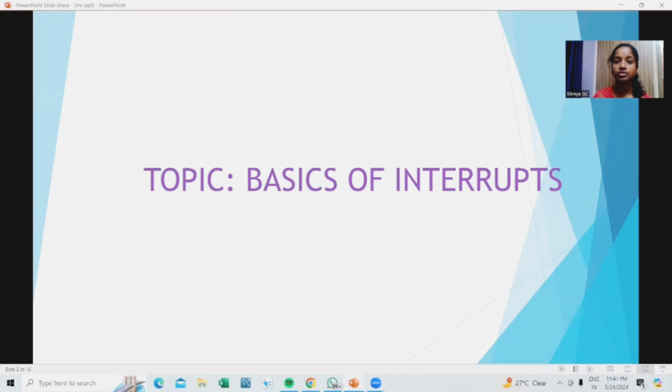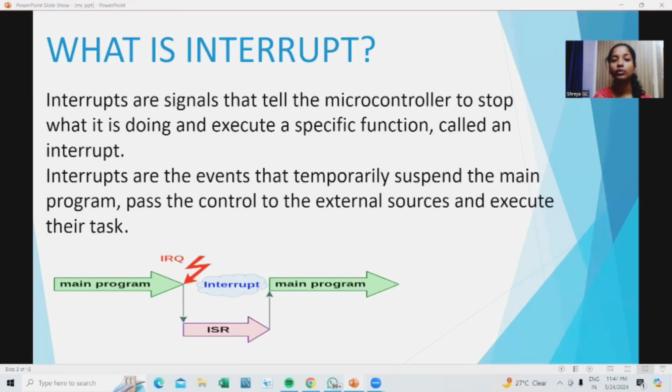Now I am going to discuss the basics of interrupts. So firstly, what is an interrupt? Interrupts are signals that tell the microcontroller to stop what it is doing and execute a specific function called an interrupt. Interrupts are events that temporarily suspend the main program, pass the control to the external source, and execute the task.